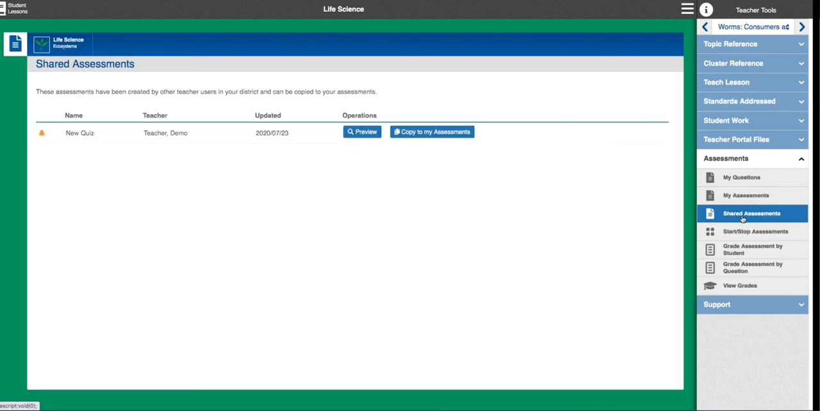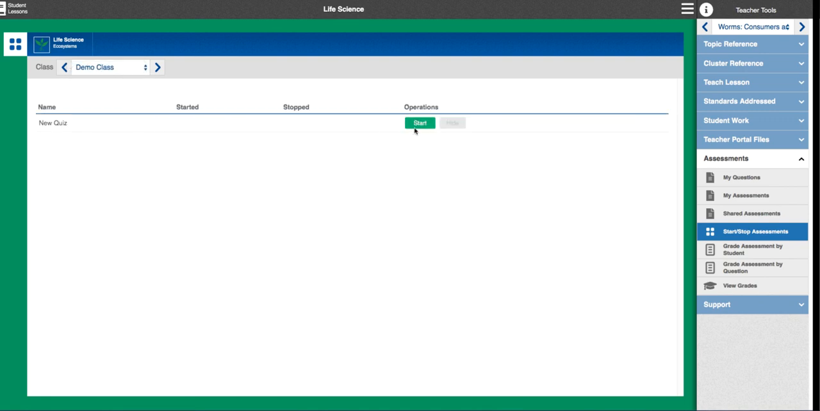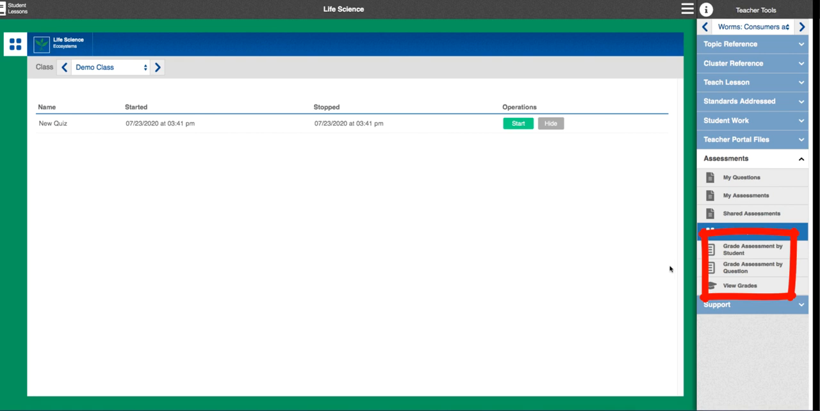Any assessments shared by you or others will be found under Shared Assessments. The options to start and stop assessments will allow you to turn a test on so that it's the only thing your students will see in IDE, and stop the test when their allotted time is done. Like the Student Work section, the assessments also have the full set of options to grade student submissions.